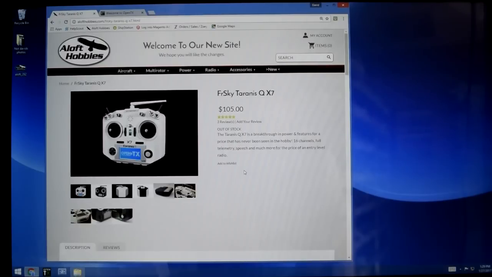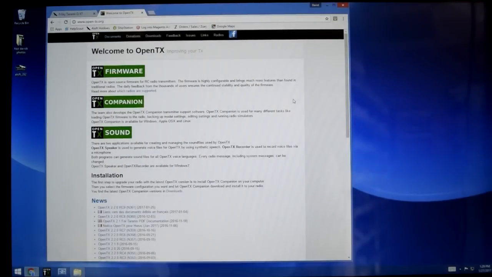As of today, January 27th, 2017, the OpenTX team has released a new nightly build, and they should hopefully have a full release very soon. So I'm going to go over to the OpenTX website, www.opentx.org. Down here under the news section, we can see there's an OpenTX 2.2 RC9, release candidate 9. Eventually that number might climb to 10, 11, 12, or if they deem this one is good to go and there's no major problems, it will go to full release for OpenTX 2.2.